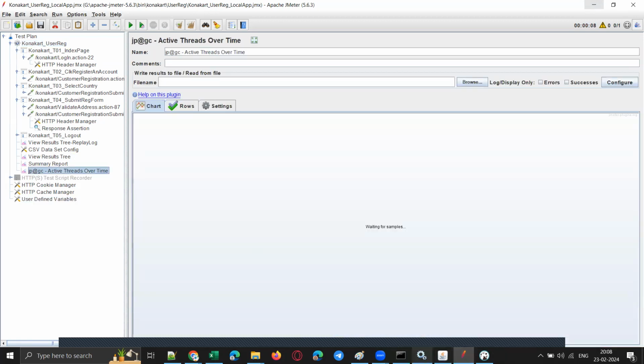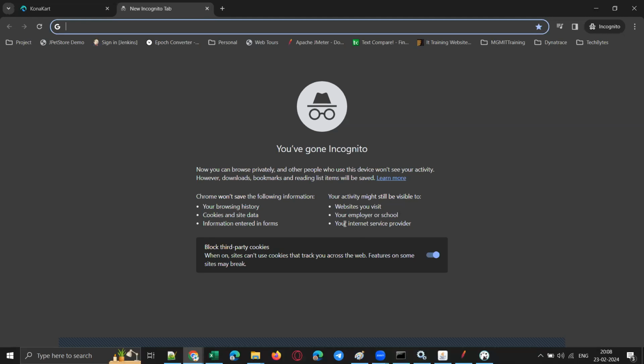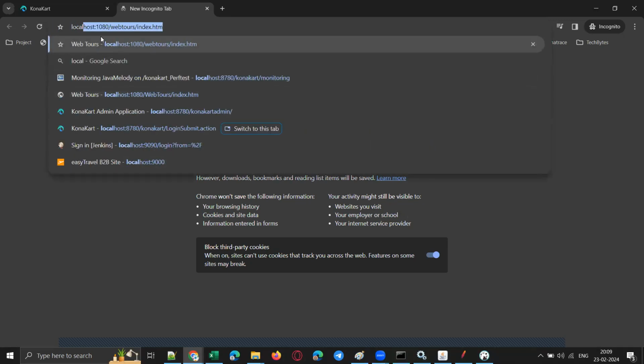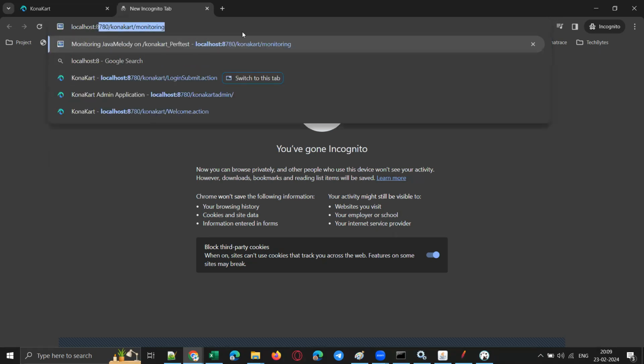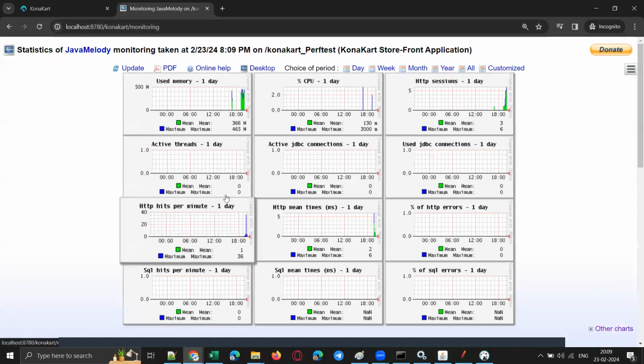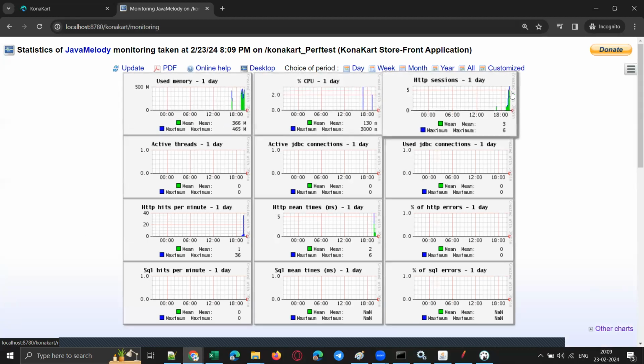And now what we will do is we will also see how to use the JavaMelody tool for monitoring. So before that, let me check that URL. What is that URL? Localhost 8780/Konakart monitoring. So as Tomcat is running, this JavaMelody tool will be running in the background. See, observe here, you can see used memory, CPU.